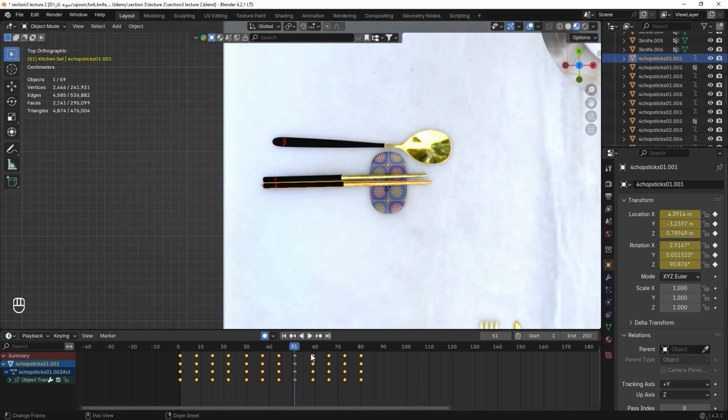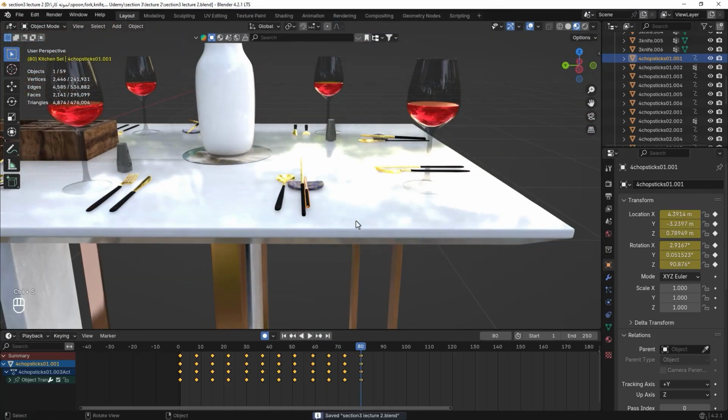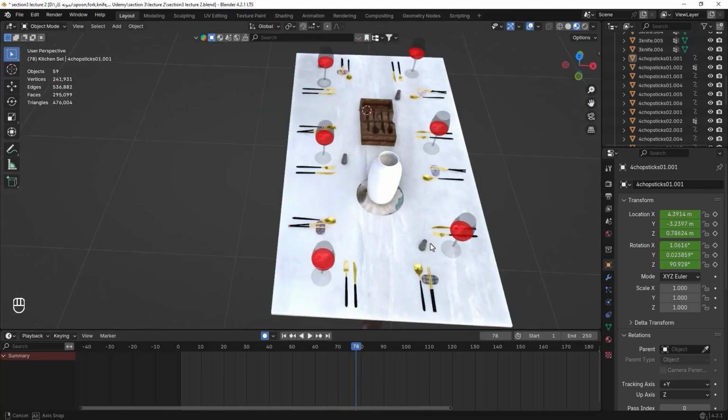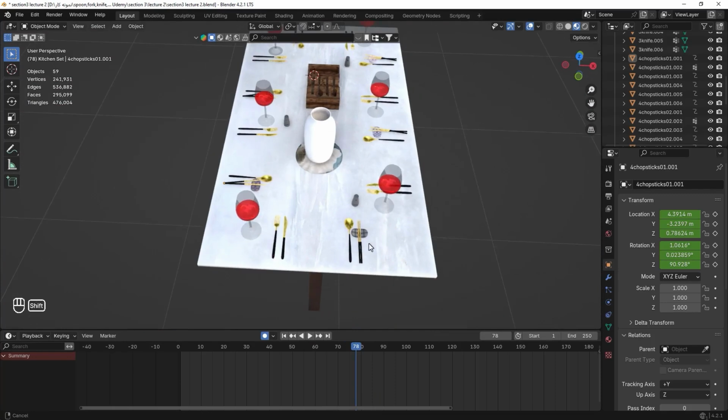which is frame 80. So we do this for all the keyframes, and then at the end we check all the keyframes and make sure that the Y number of all of them are the same, and then we check the created animation so that there is no problem.